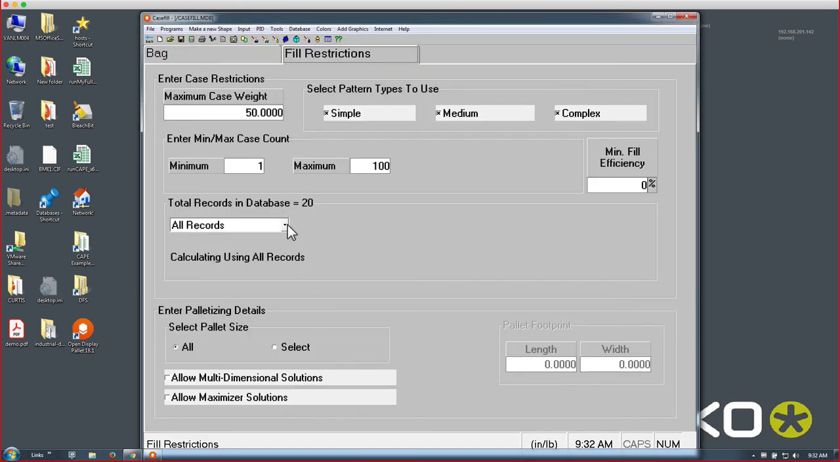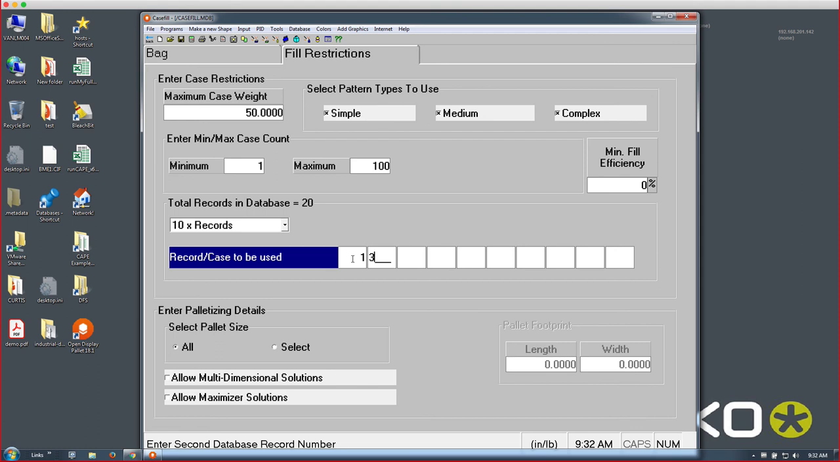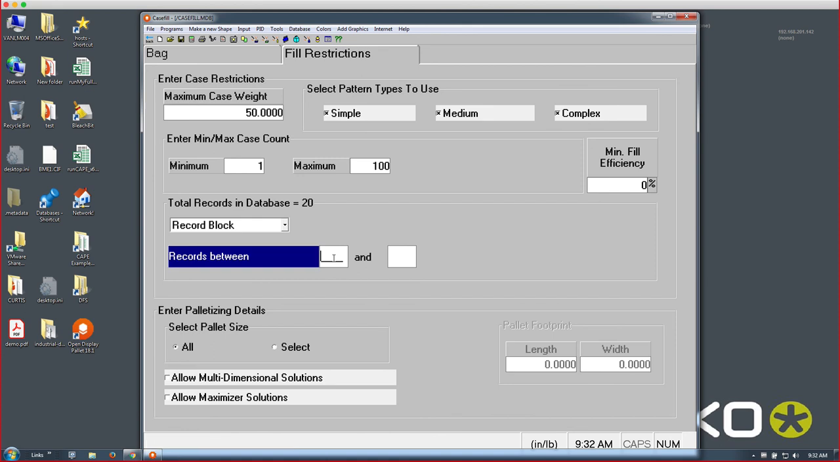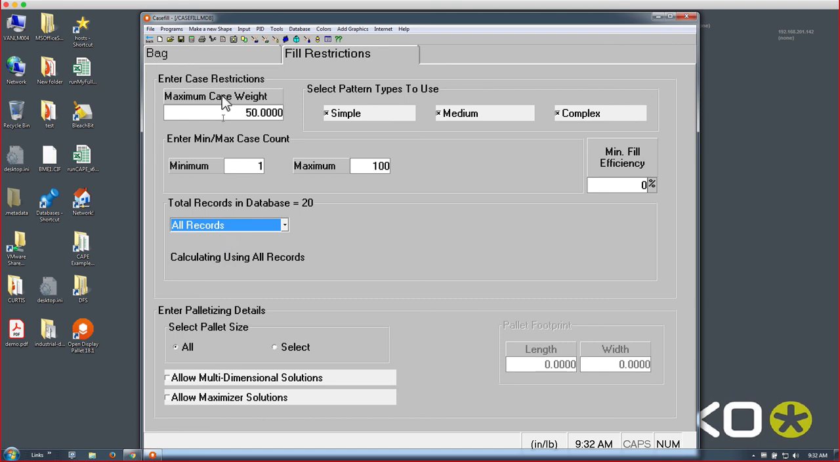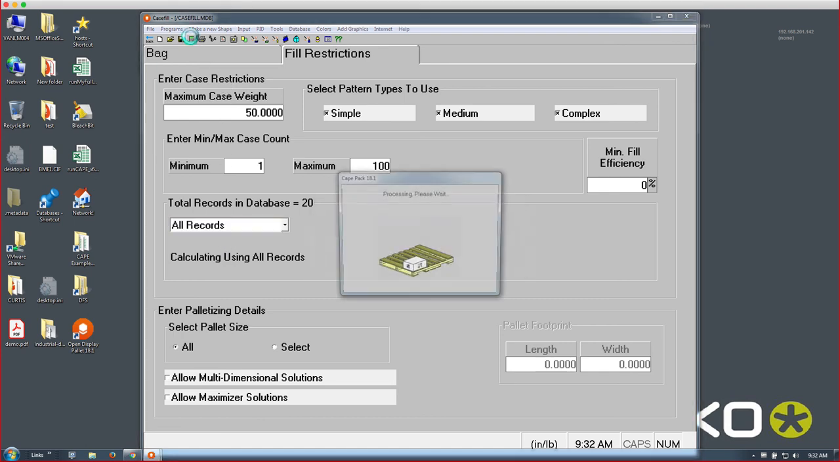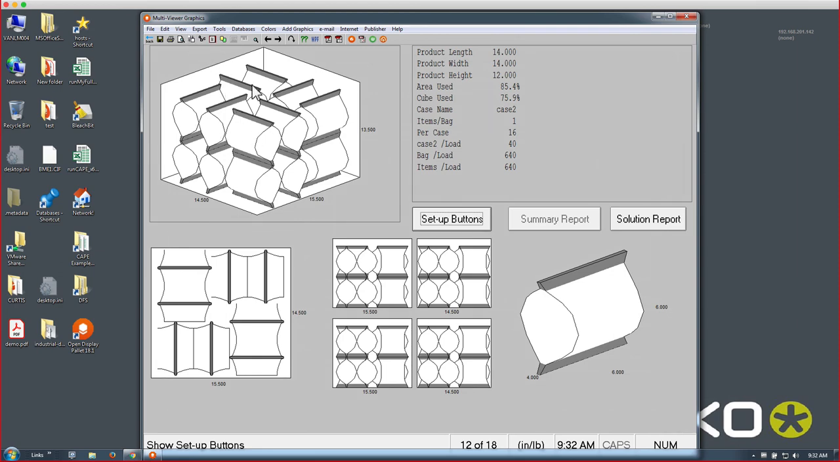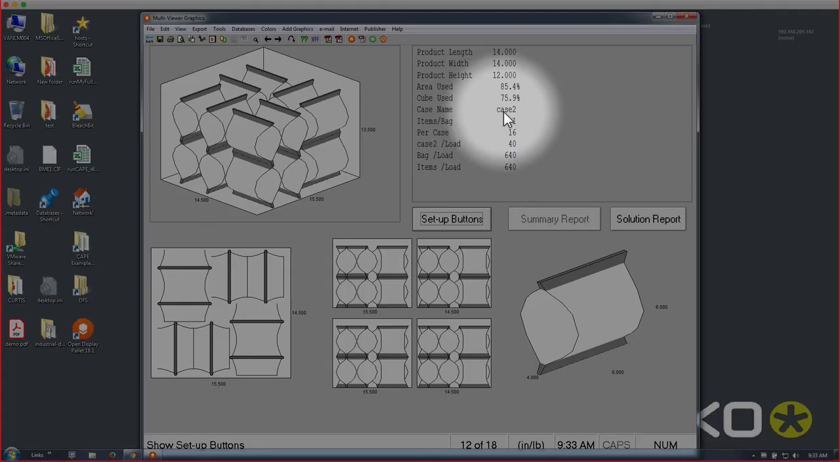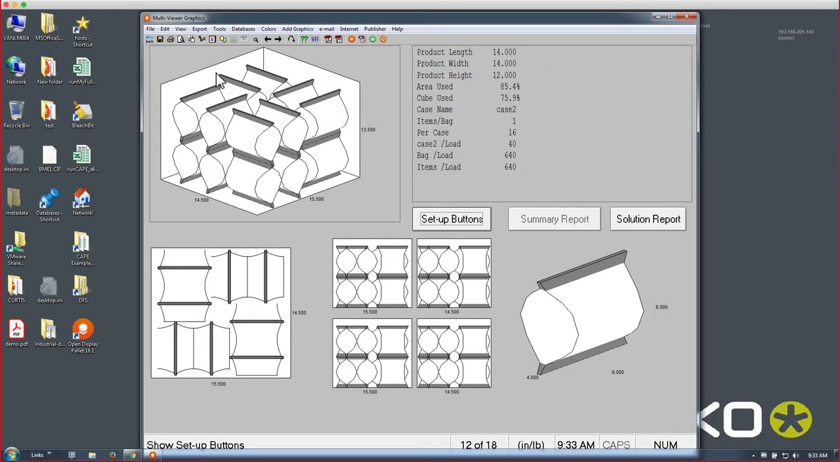So if we go back, I can then say, I want to consider all 20. I want to consider 10 records, and I can say consider record number 1, 3, and 5, and so on, or a record block, so between 1 and 5, so the first 5 boxes in my database. In my case, I'm going to allow all records to be explored, calculate, and based on my bag, I can see now that case number 2 would be the most optimal choice to ship these bags right here.